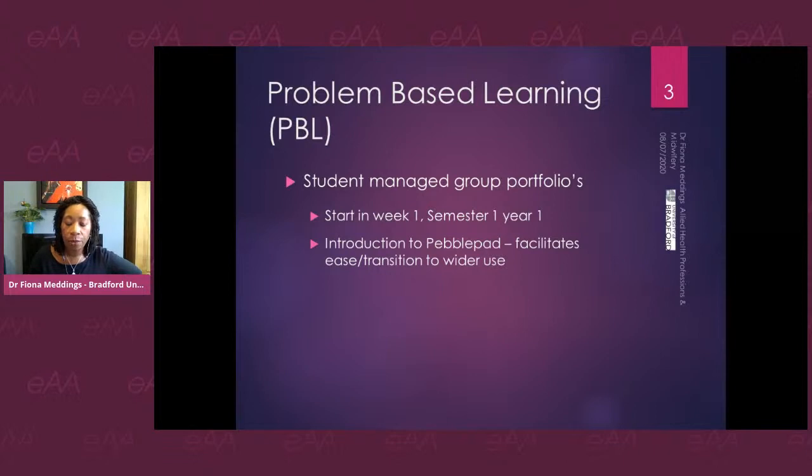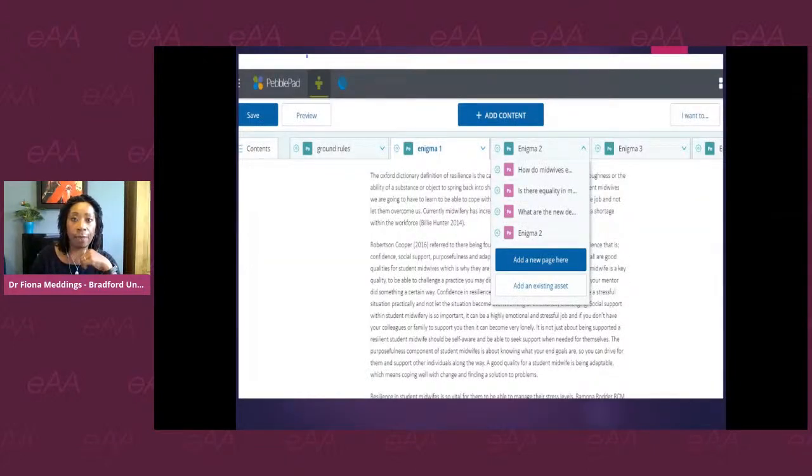Students we put students in groups, they collaborate, and this facilitates them retrieving information from various sources to answer the questions that they set to their scenarios. So this is an example of a group portfolio for Pebblepad.